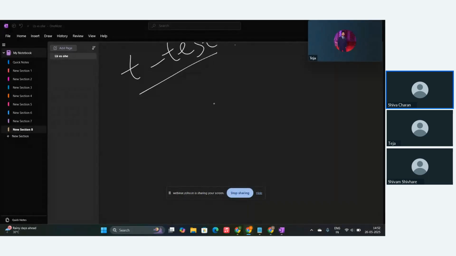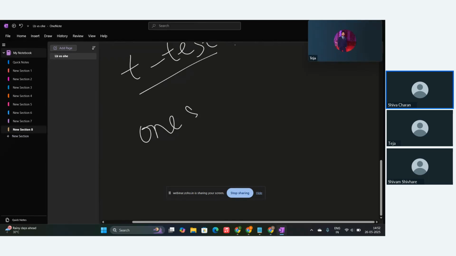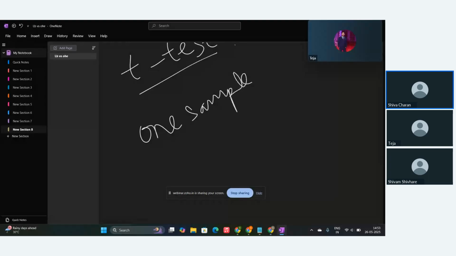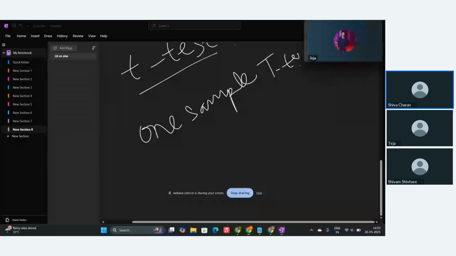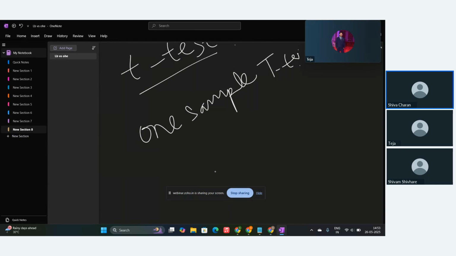Coming into types. In this T test, we will have the one sample T test. What this one sample T test does is compare the sample mean to a known population mean. It will compare the sample mean to the known population mean.